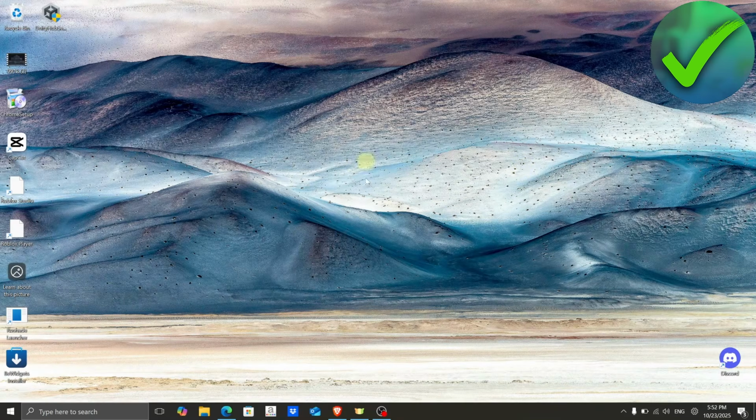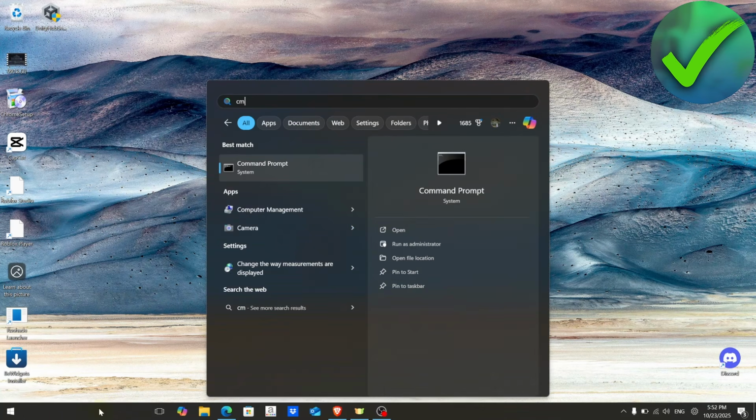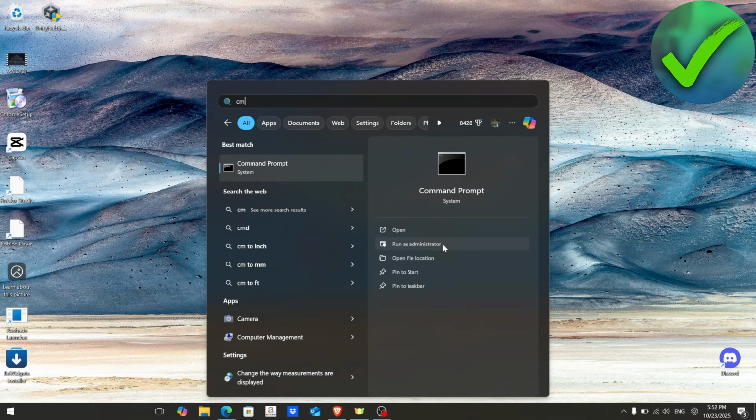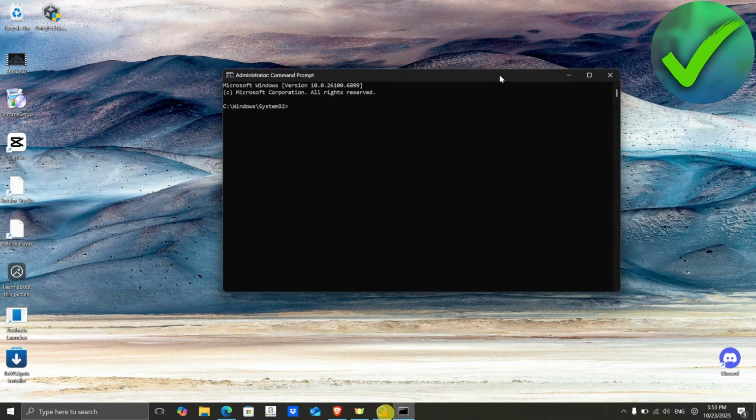And then once you're now done with that, the next thing that we need to do is to go here again on the search bar and then search for CMD and then run as administrator. Once you're now here, the next thing that we need to do is to type prompt and then click enter.